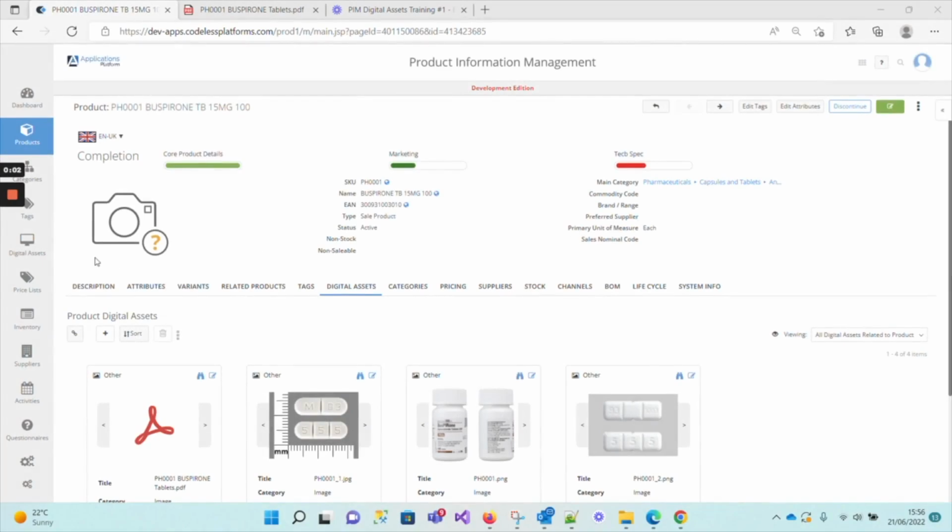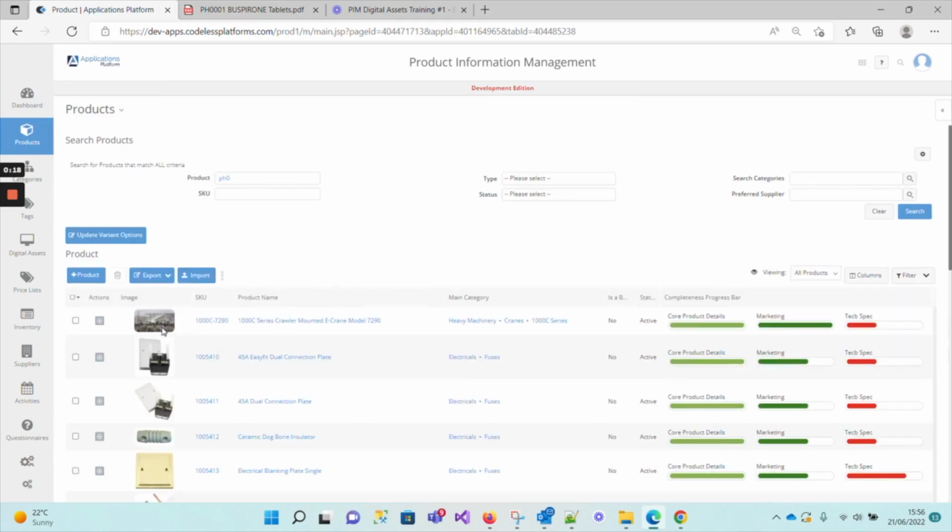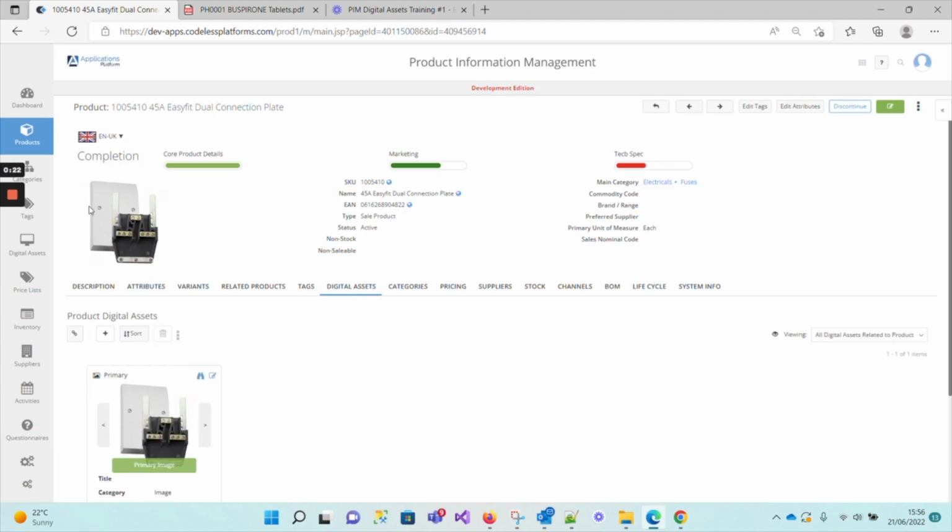This is continuing on digital assets, but what we want to do is make one of these images the primary image, i.e. the first image that's going to be viewed when you come in, or when you're looking at products in general. You can see that we've got a primary image here that we can choose.